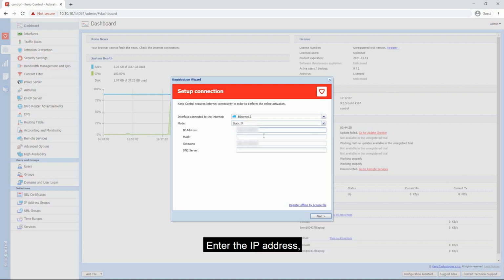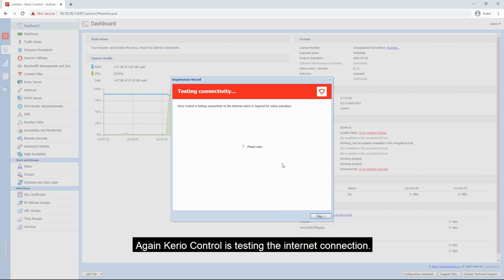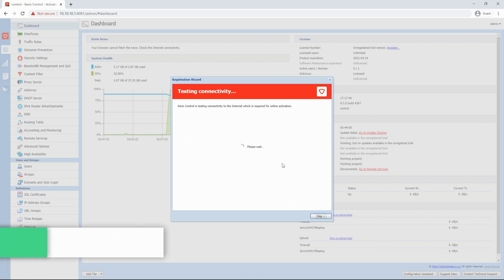Enter the IP address. Enter the subnet mask. Enter the gateway. And enter the DNS server. After you have entered all the values, click on the next button. Again, Kerio Control is testing the internet connection.